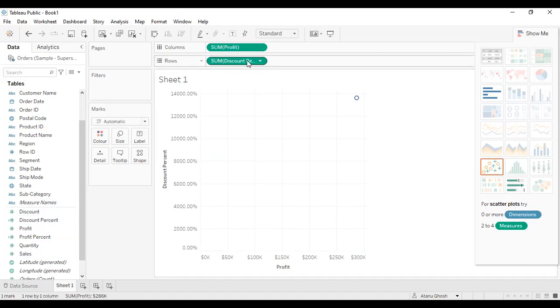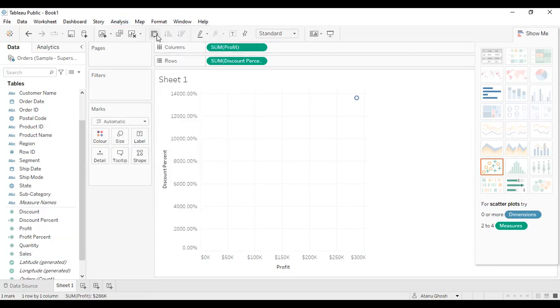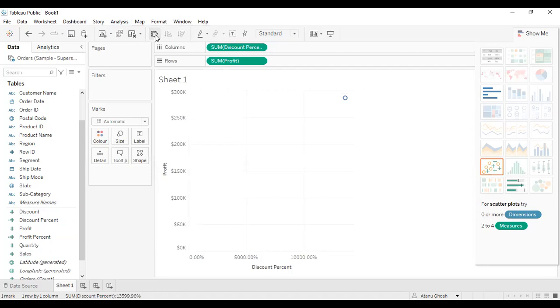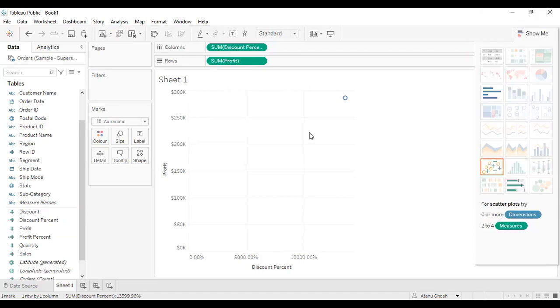Now, it has reversed, so I can actually swap. You can swap this. So this is the way you can swap the rows and columns. Otherwise, you can also swap the rows and columns here. We can also simply drag and drop, no, sir? Yeah, of course, you can simply drag and drop. Yeah, all these methods are possible.